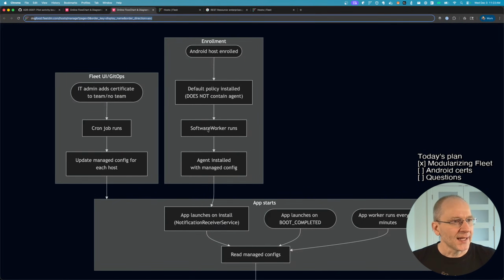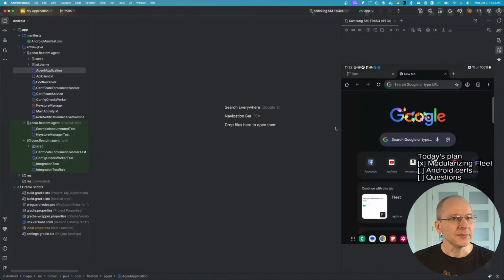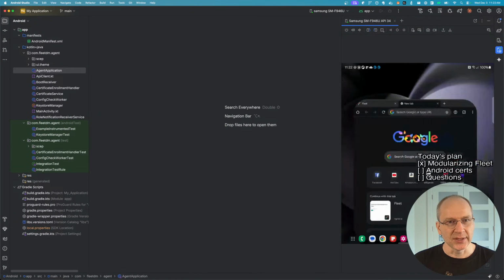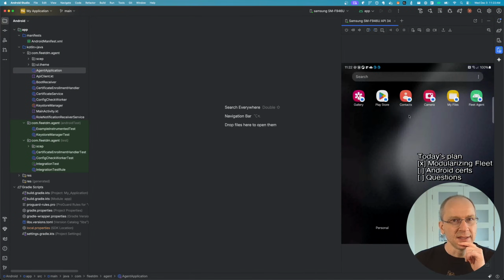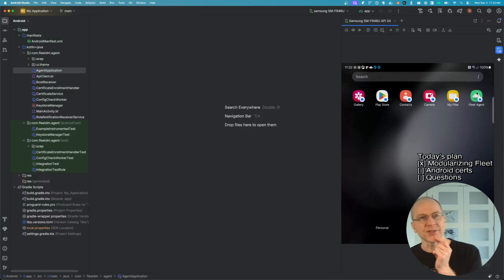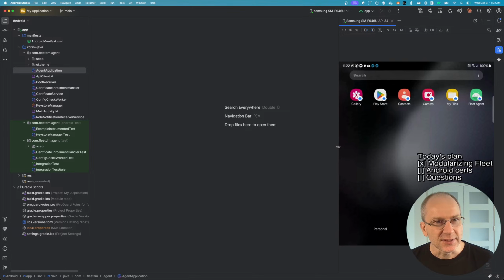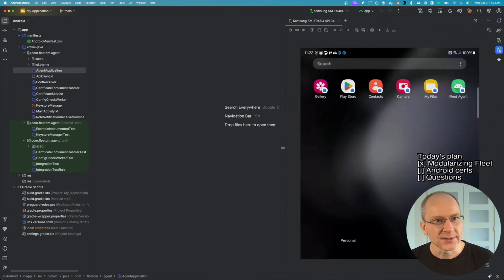And as part of that, we install our agent. So in my case, the agent is already installed on here, although we need to update it. Fleet agent. In production, there's not going to be an icon, so it's going to run in the background here. We just have a UI just for debug purposes. This is so pixelated. Can I make it nicer?